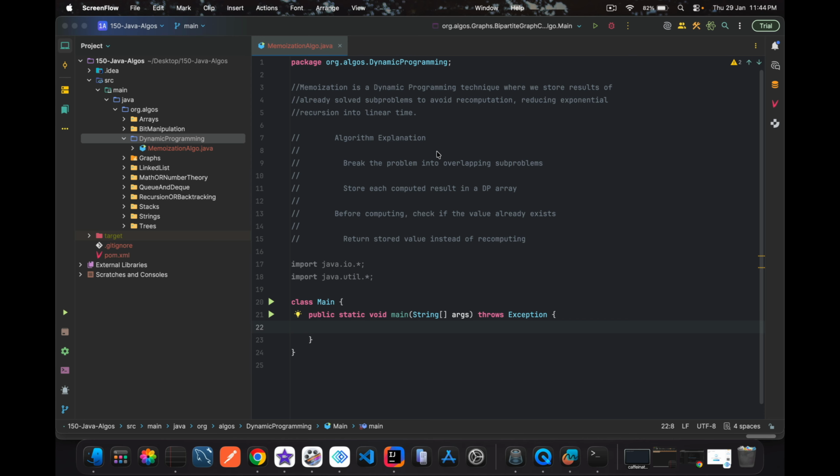Now let's move on with the algorithm explanation. Listen to this carefully. It's very simple. We'll break the problem into overlapping subproblems. First, we'll be breaking the problems into subproblems. Now, we'll store each computed result in the DP array, right? For every problem that we have solved, the result will be stored in the DP array. That's what we will be doing.